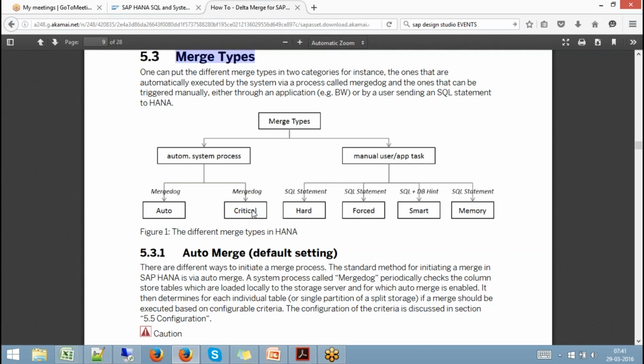Further, there is no choice. The system will force it to do merging. No condition, nothing. Yeah. Sir, I have a doubt.